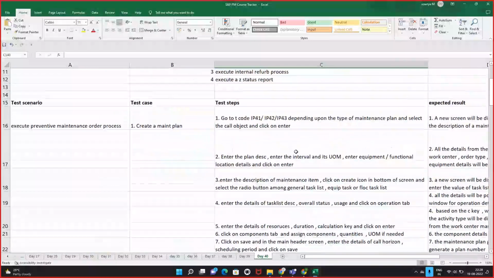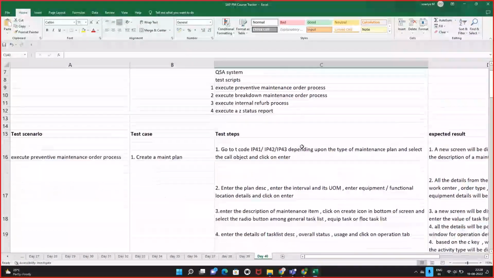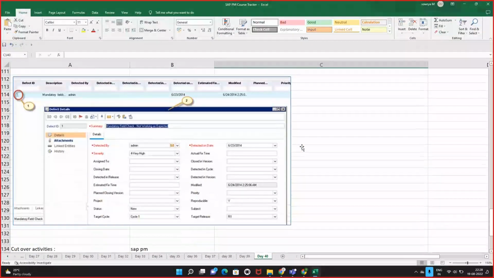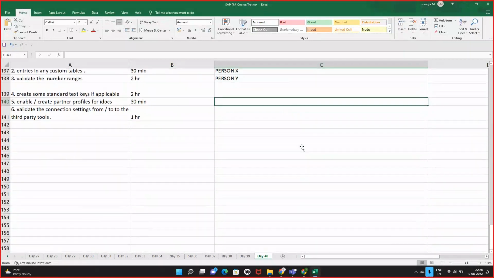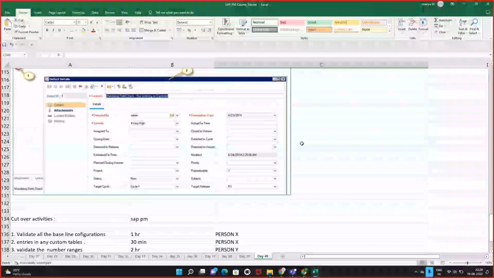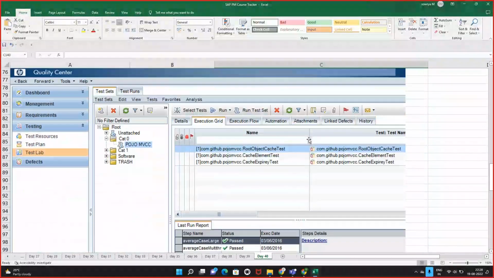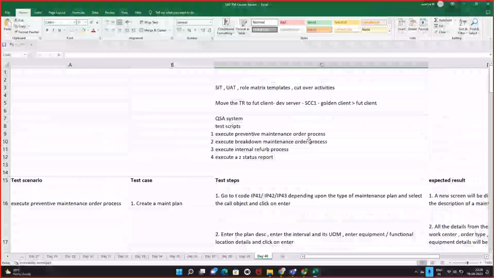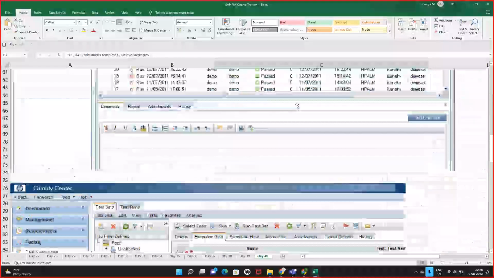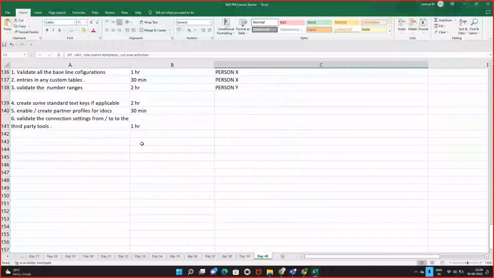You should also learn the business processes, all those things, but parallelly, you should also be knowing these kinds of concepts. Okay. Next, what was the last one? Role matrix templates. Okay, what is this role matrix template?